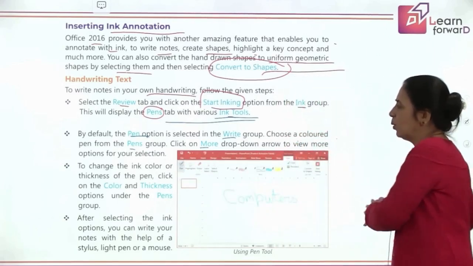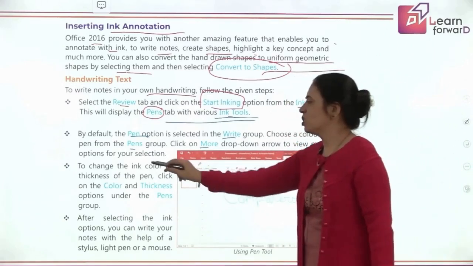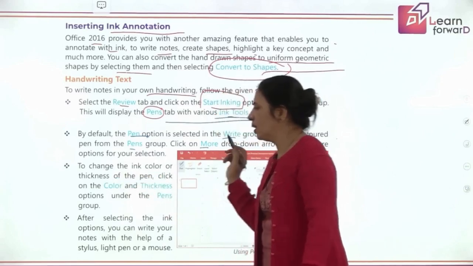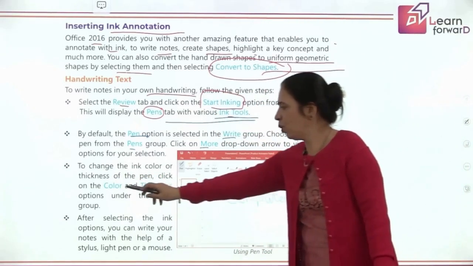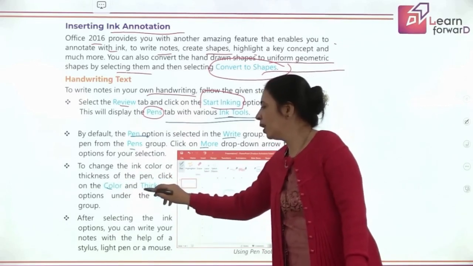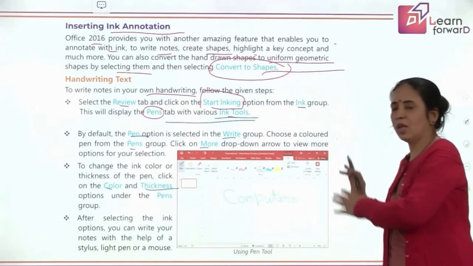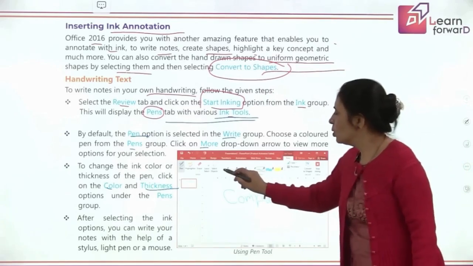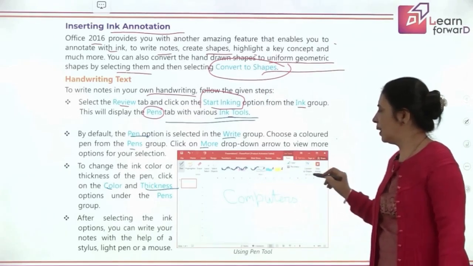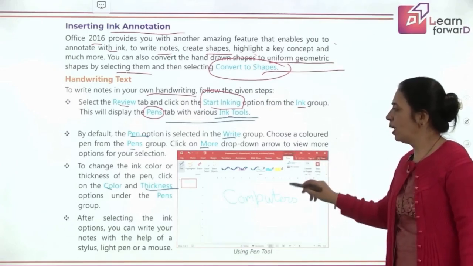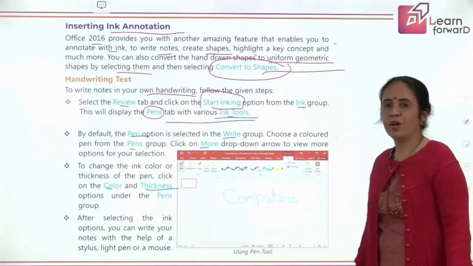Is this part clear to you? Now you can even change the ink color, or the thickness of the pen. Just click on the color you want to choose, click on the thickness you want to choose, everything you will get in the pen options. Here you can see the color and thickness, everything is getting changed. Just keep scrolling up and down, you will get different options.